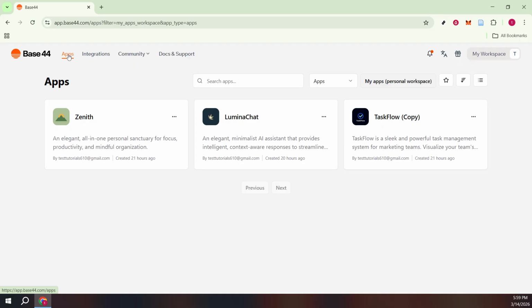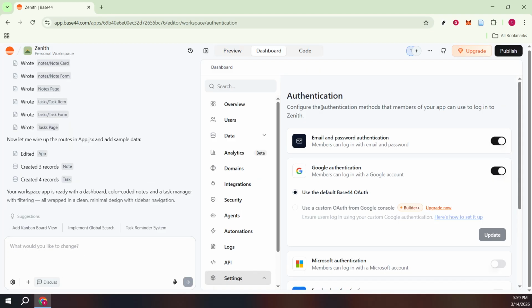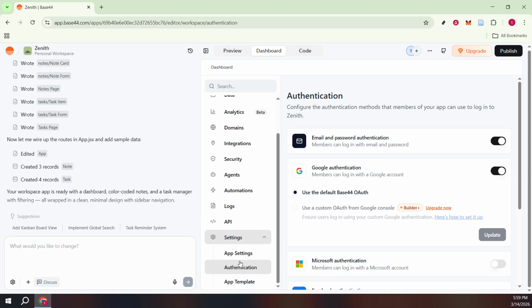Head into the dashboard for this app. Think of the dashboard as your control center. This is where you'll access the tools that shape how your users experience the product. From here, we're going into the area that controls access and sign in. Open Settings. Depending on your layout, settings may be in the left sidebar or along the top, but it's the same place where global app options live.